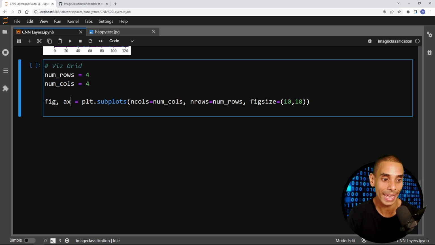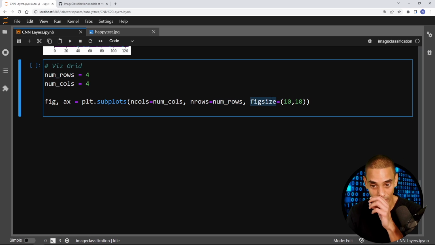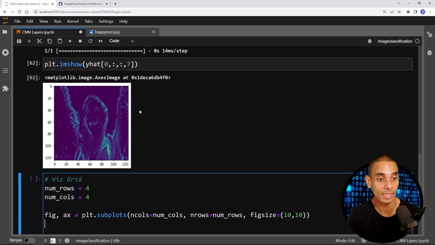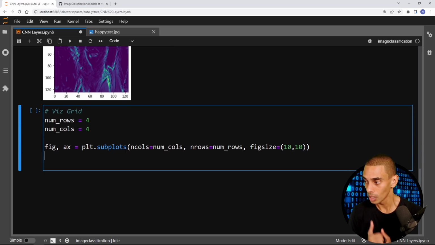So fig, comma, ax equals plt.subplots. And then we're specifying the number of columns that we want in our subplot. So ncols equals num_cols. So we're setting it to that. nrows equals num_rows. So we're setting it to that. And then we're specifying the figure size, which is going to be 10 by 10. What we can then do is loop through each one of the outputs inside of our y-hat variable and visualize those individually. So let's go on ahead and do that.